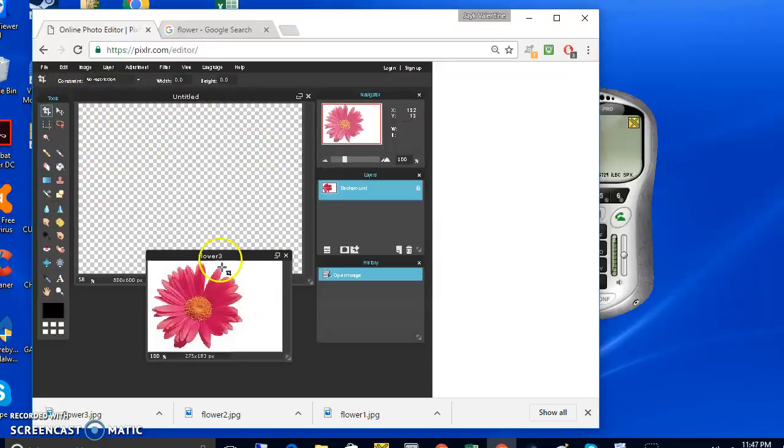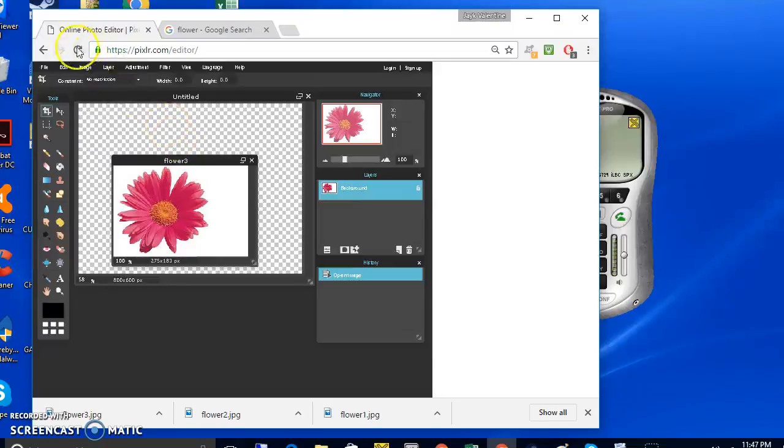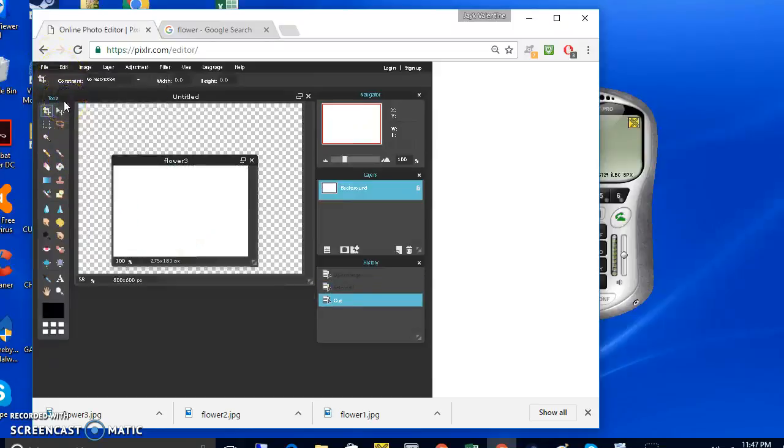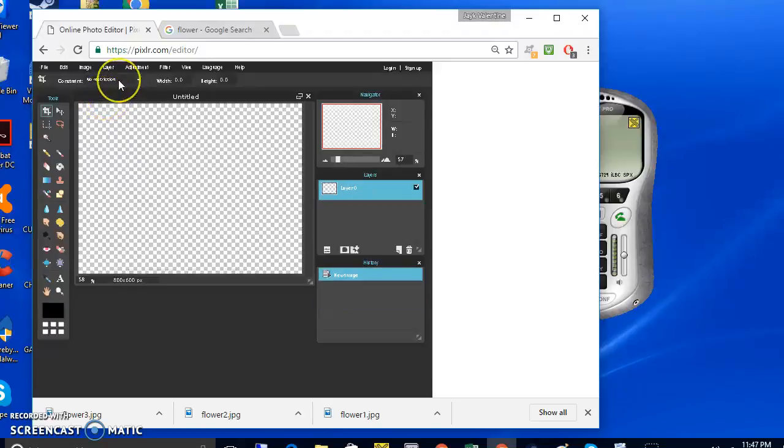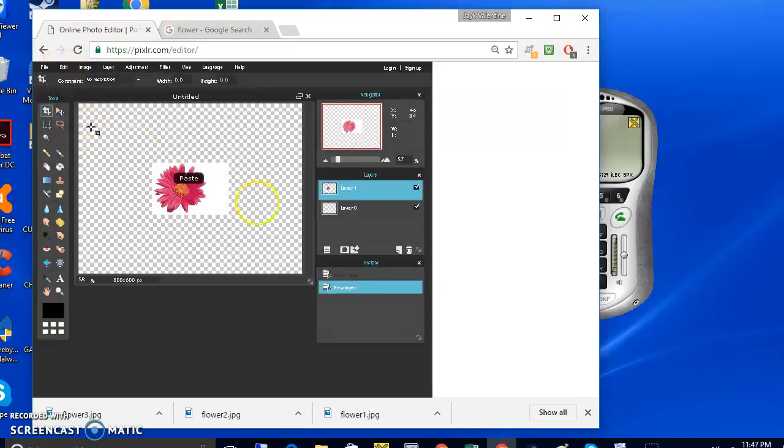So to do that, let's start with flower 3. You go to Edit, Select All, go back to Edit again, Cut, click on the box with the open transparent image. Now you're going to paste it on here. You go back to Edit again, and you hit Paste. So now that image appears in this box.